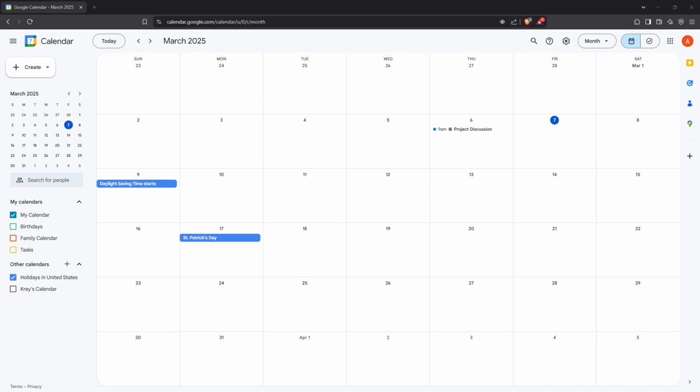Let's dive right in. First, you'll want to head over to your Google Calendar. You can easily do this by opening your preferred web browser and navigating to the Google Calendar webpage. If you're not already signed in, take a moment to enter your credentials. Once you're in, you'll see the familiar layout where your events are displayed for the week or month.